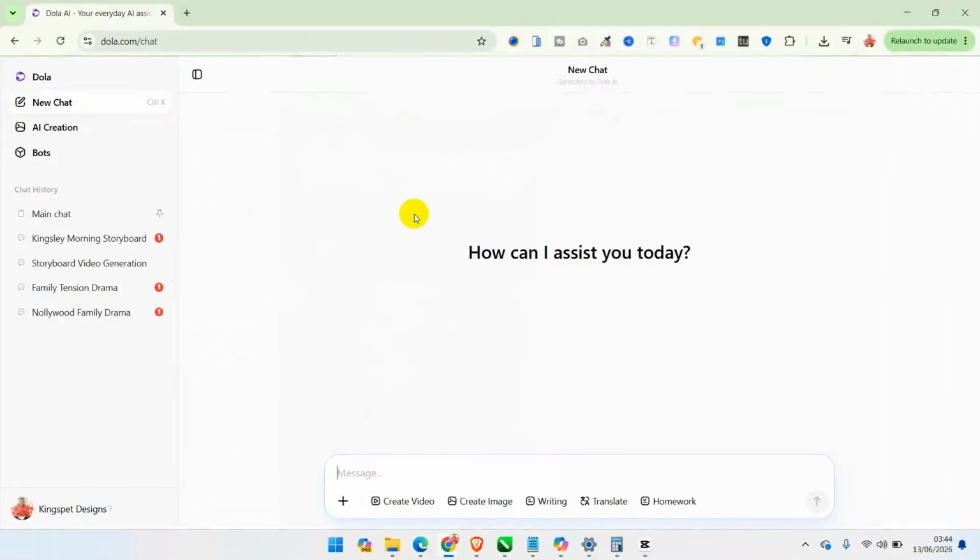Alright guys, this is the website we're going to be using. I'll be pinning the link to this website in the comment section, so you just check it out. Now once you're here, you need to sign up or log into your account. Once you log in, you can see it's going to bring you to a dashboard like this.